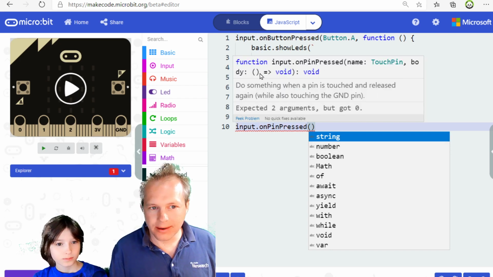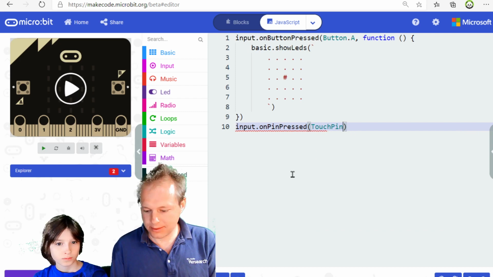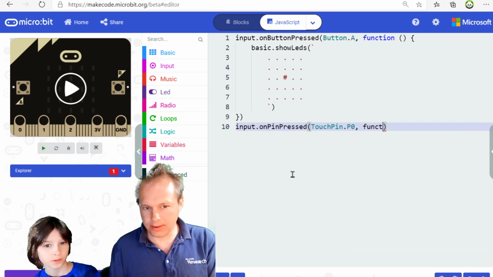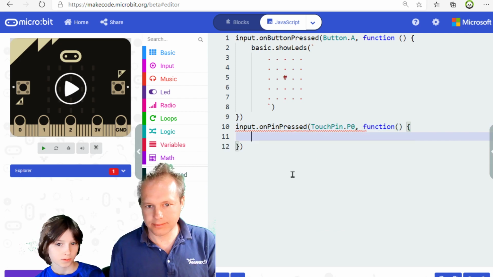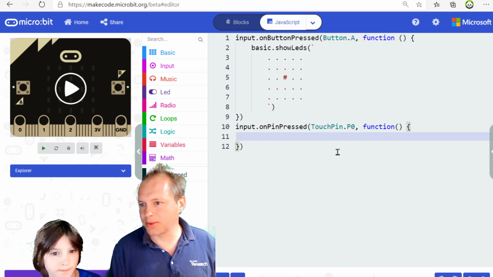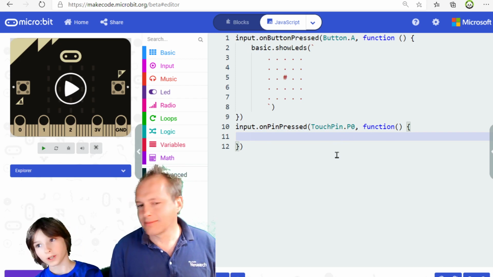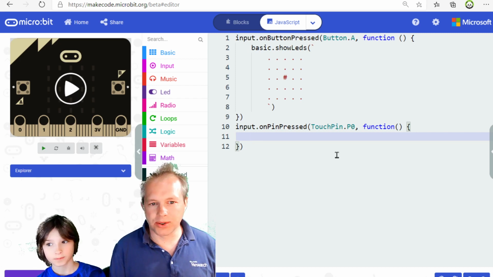It expects a touch pin, then some kind of function. So you want to do touch pin, P1, for example, and then you add a function. As you type, you get squiggles because you're always kind of in a broken state. But you want to wait till you're done. So don't worry about it until you're done, and then you figure out what's going on.